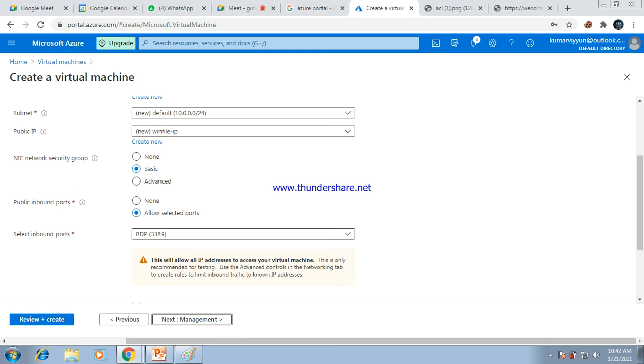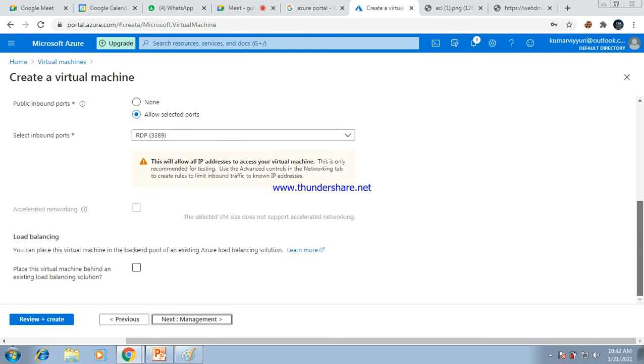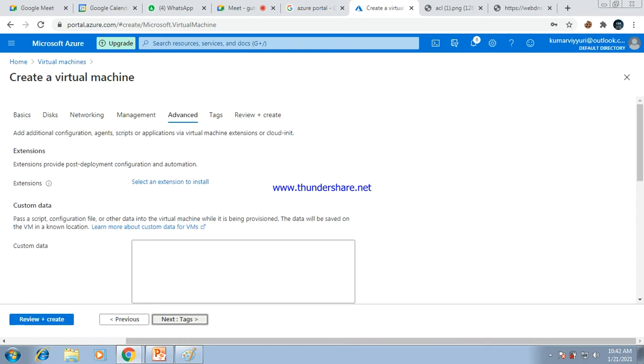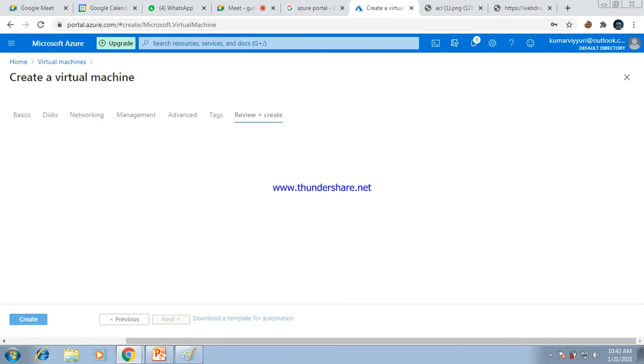What is RDP? RDP inbound is 3389. I will give that now. Then we are not using any load balancer here. Go to the management. The management enables the storage account. Give advanced; nothing else is needed. So give create.